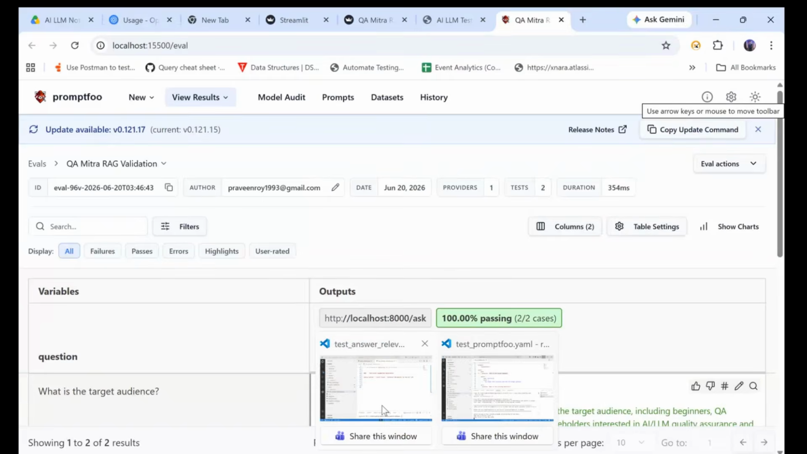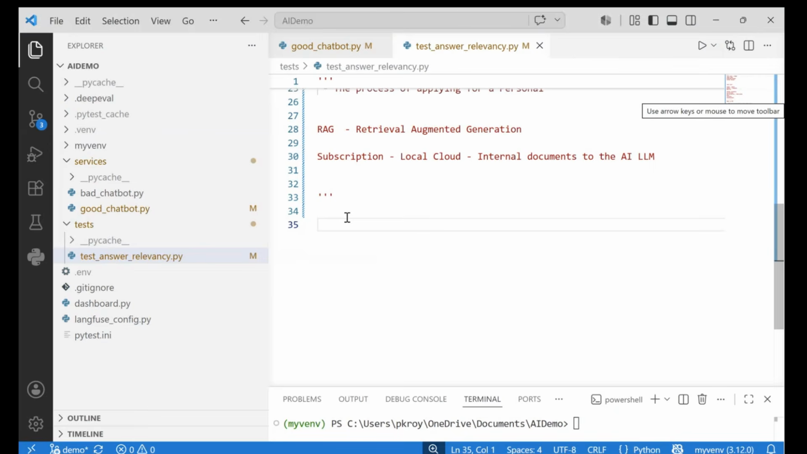Great. Now let's go back to this and quickly finish it off, writing one test case to check whether the answer is relevant or not. Whatever question you ask over here, whether it comes up with the same answer or not. And we'll do the same negative testing for a similar test case and see if it is able to catch incorrect information or not.